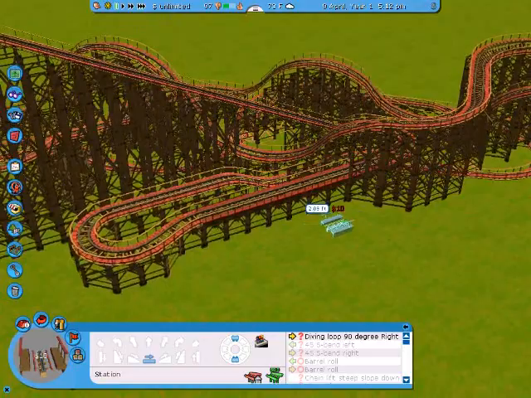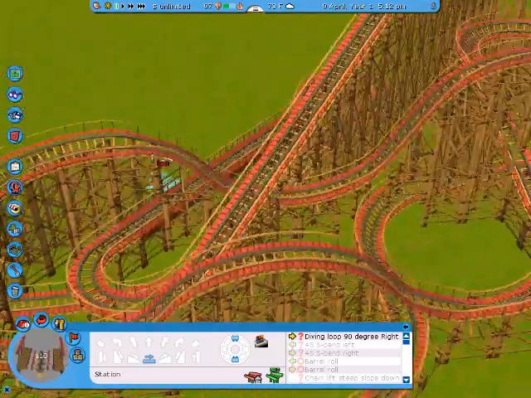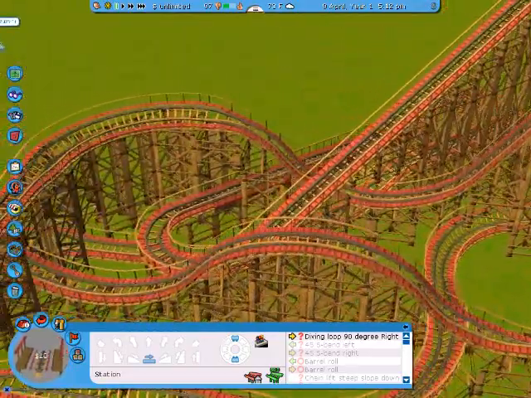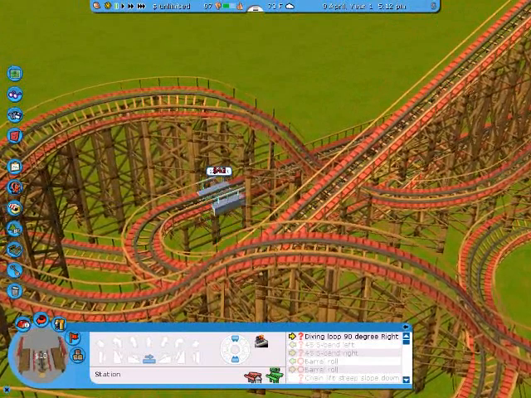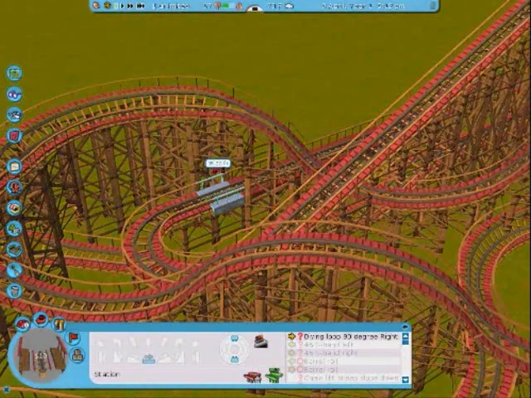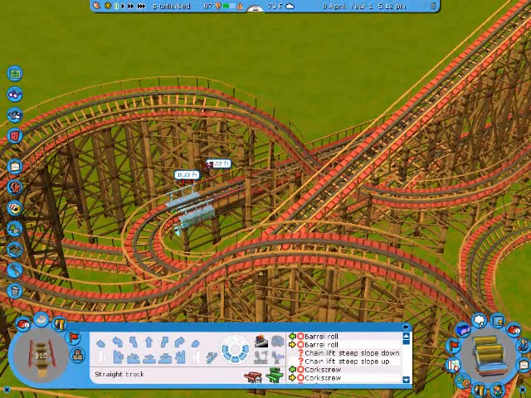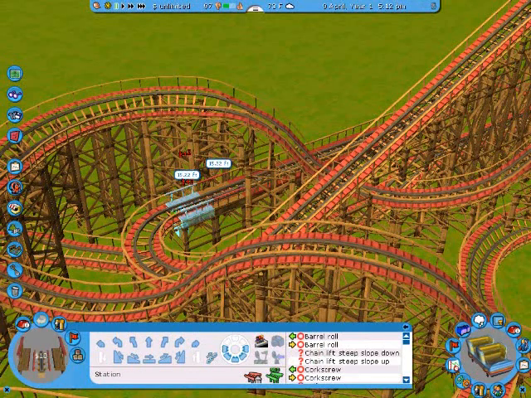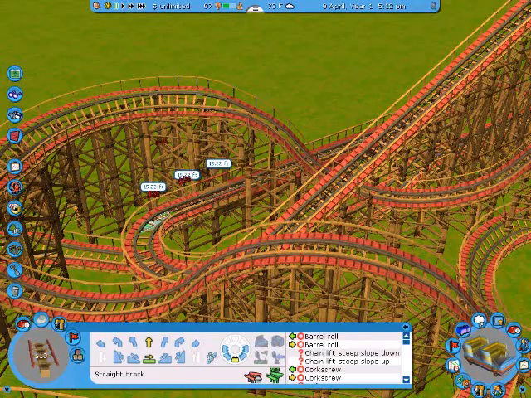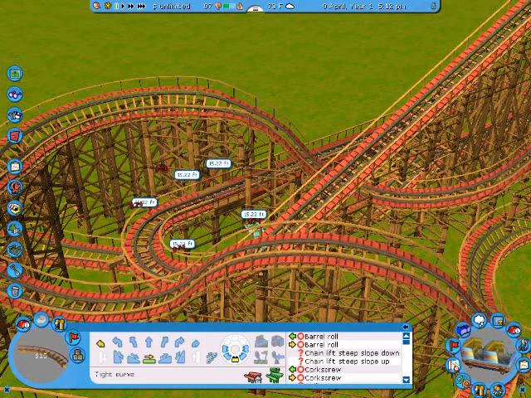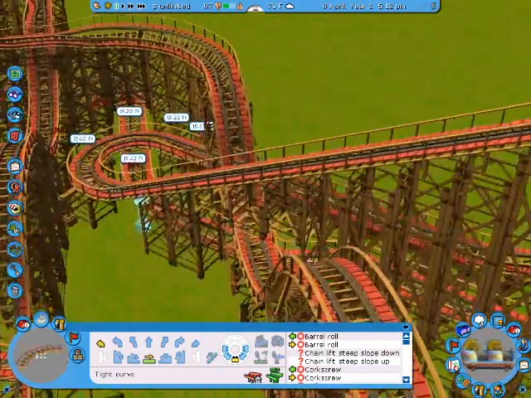So after that, you want to place the station platform. And you want to make sure that the actual platform is aligned with the wooden coaster. I mean, this is very, very important. And then after that, you just start building the track and following the wooden coaster.